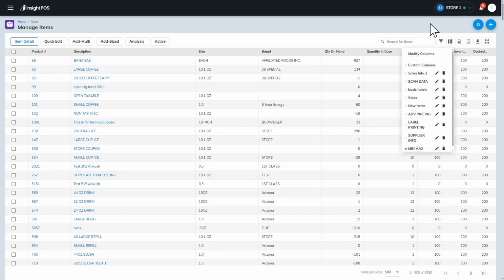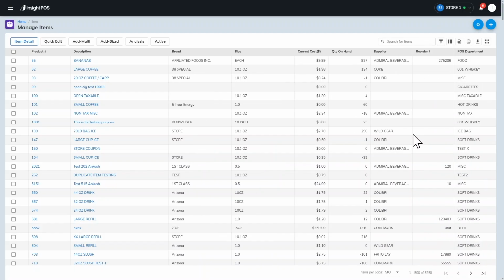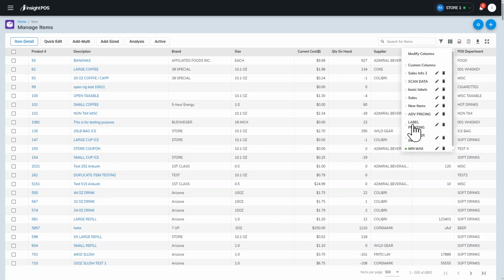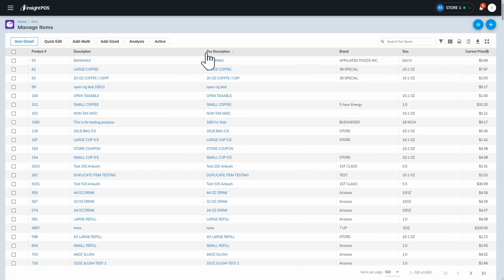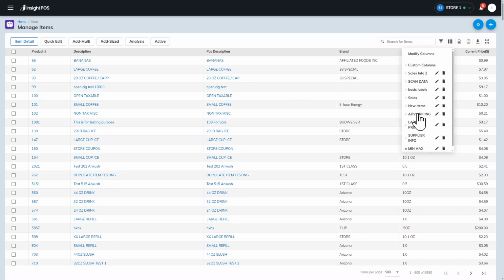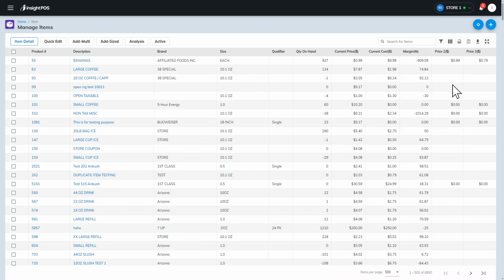Some other ideas for helpful layouts you may want are for supplier info. We can add supplier and reorder number, label printing. If we want to see the POS description, which is what the labels pull, or advanced pricing, which is where you can set a price 2 or price 3 level for any customer.